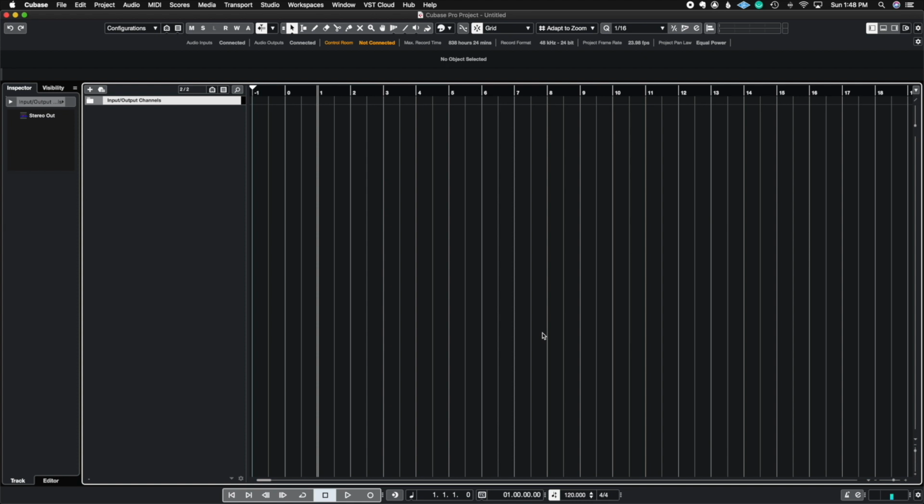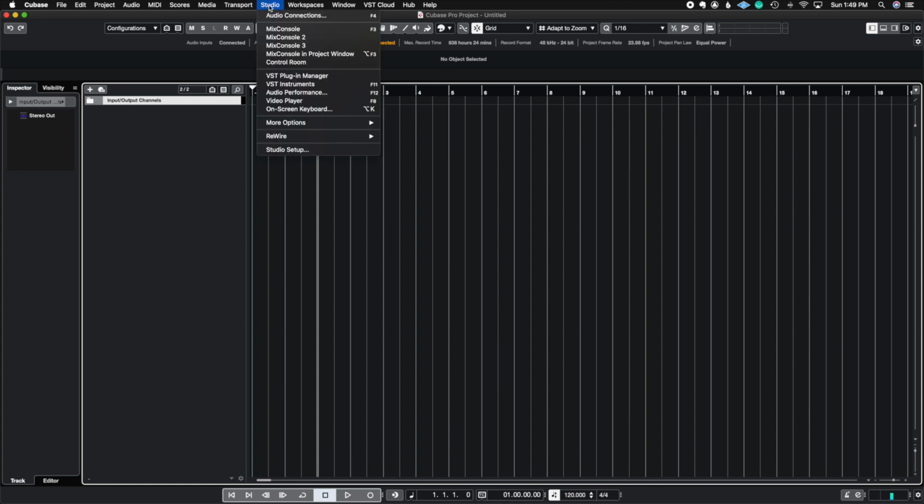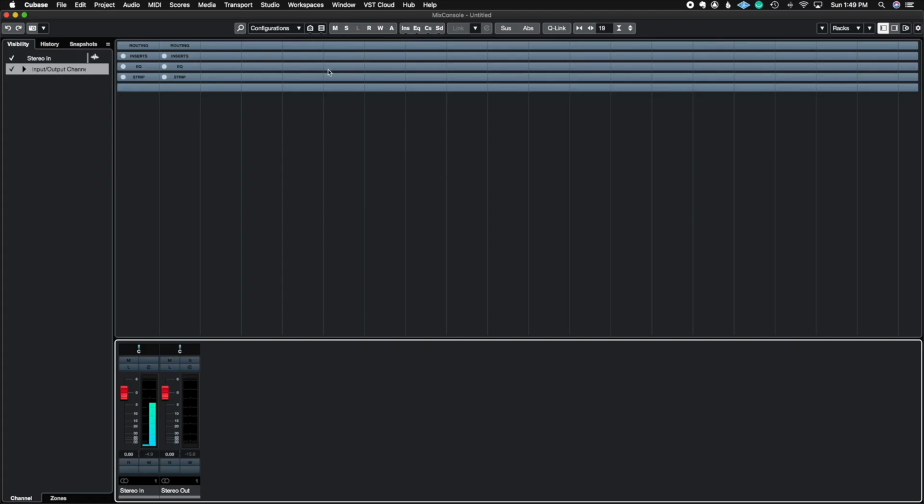So the way we find the mixer window is we can hit on Mac, we could do FN and then F3. And if you don't want to use keyboard shortcuts, you can always just go up to Studio and then hit Mix Console. So when you go into the mix console, this is what it looks like when you only have the stereo out and stereo in. So let's just go ahead and talk about what we see here.